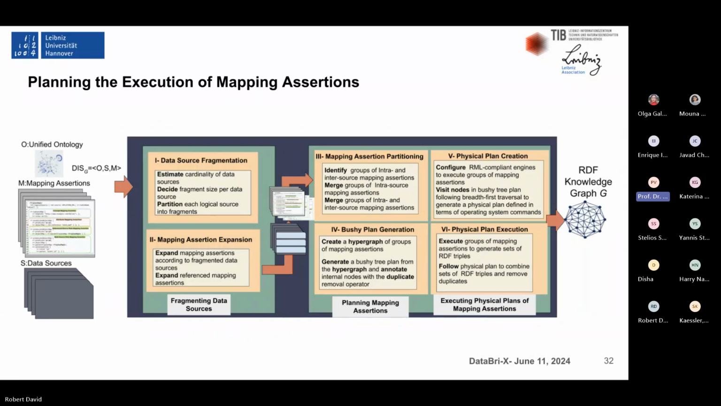And what we did is to define this planner that is able to be executed not only over the SDM-RDFizer, but also that is able to optimize the triple maps and give plans to the existing engines in order to speed up the execution time of existing engines and reduce the memory consumption.